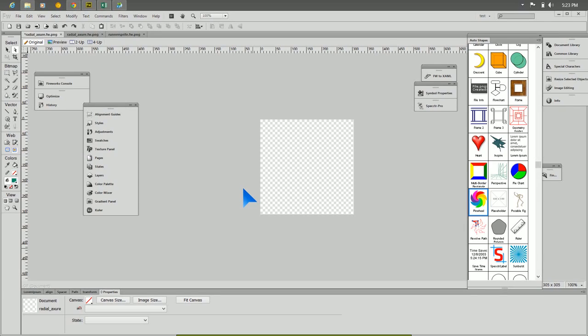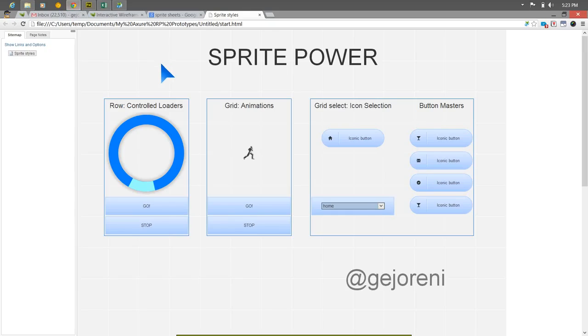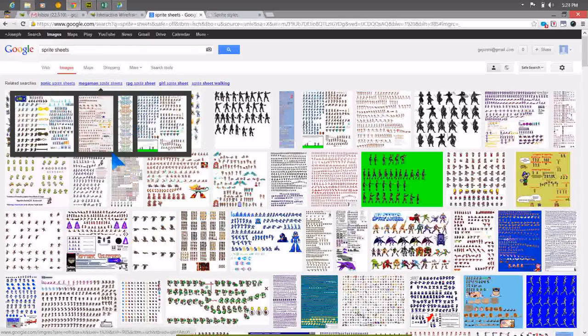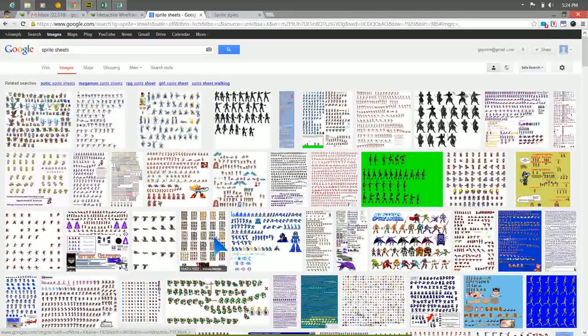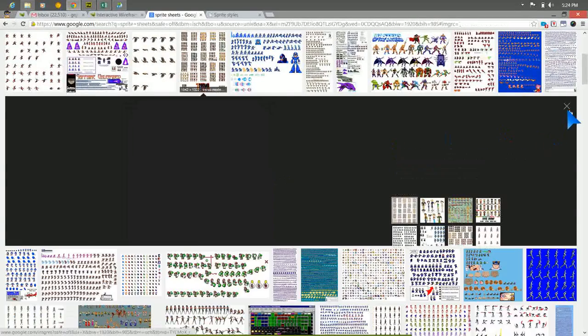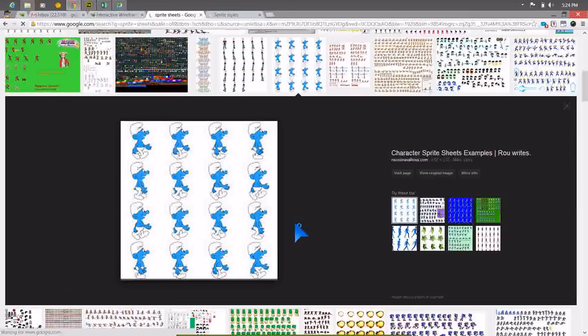Okay, this is going to be an introduction to using sprite sheets in Xor. Just to give you a quick introduction to what a sprite sheet is, I just googled sprite sheet, and you can see here that you get these images that have a bunch of images inside of it. And, well, what does that mean?